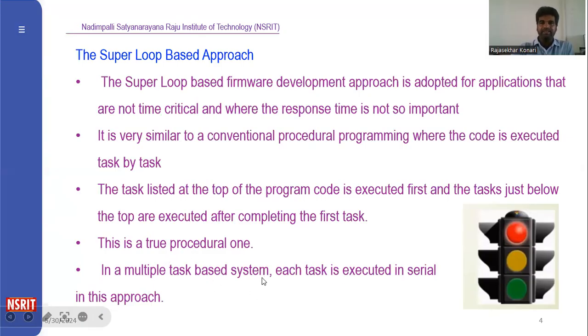In a multitask based system, each task is executed in a serial approach. Suppose we take the example of n number of tasks. The first task is completed, then we go with the second task, third task, fourth task. When the last task has ended, we go back to the first one, and again first, second, third, fourth, fifth, like that. This is the way you execute each and every task in the super loop. This is one example of the super loop based method.